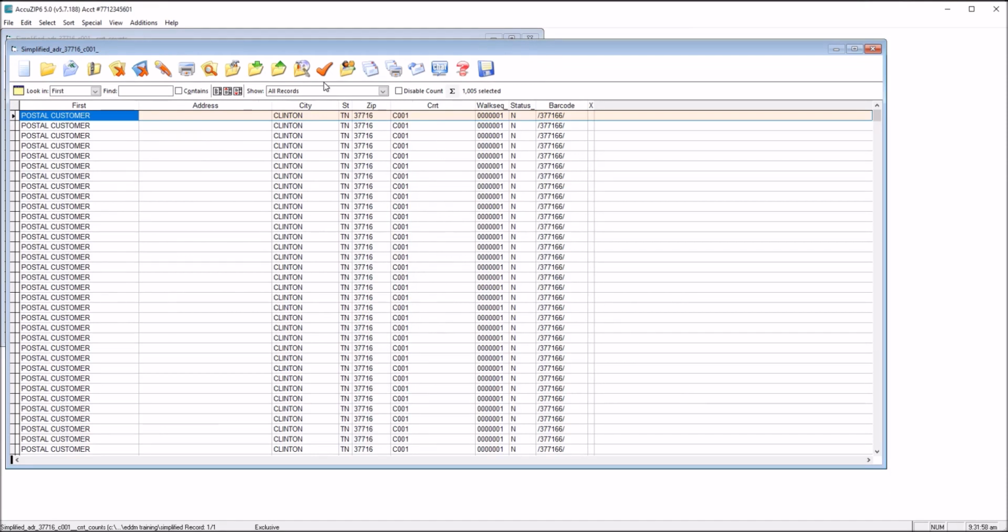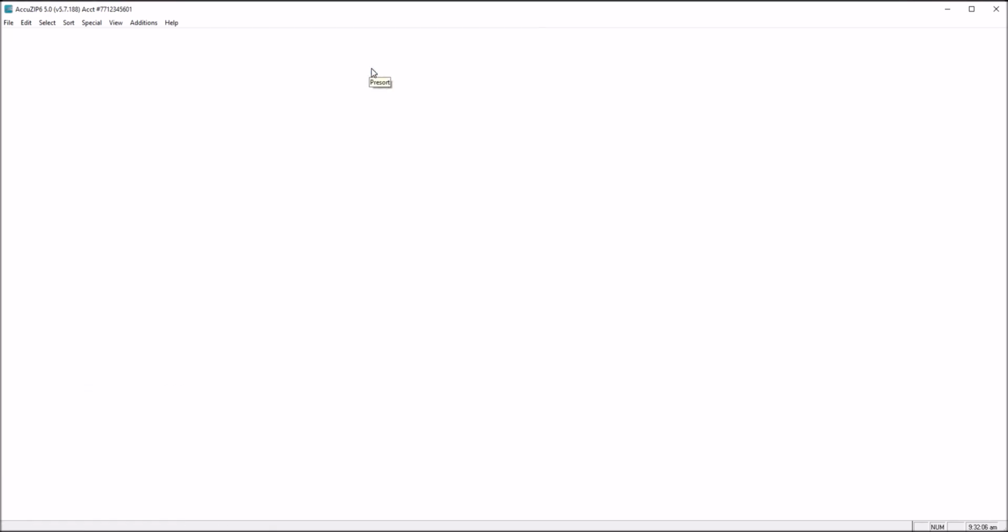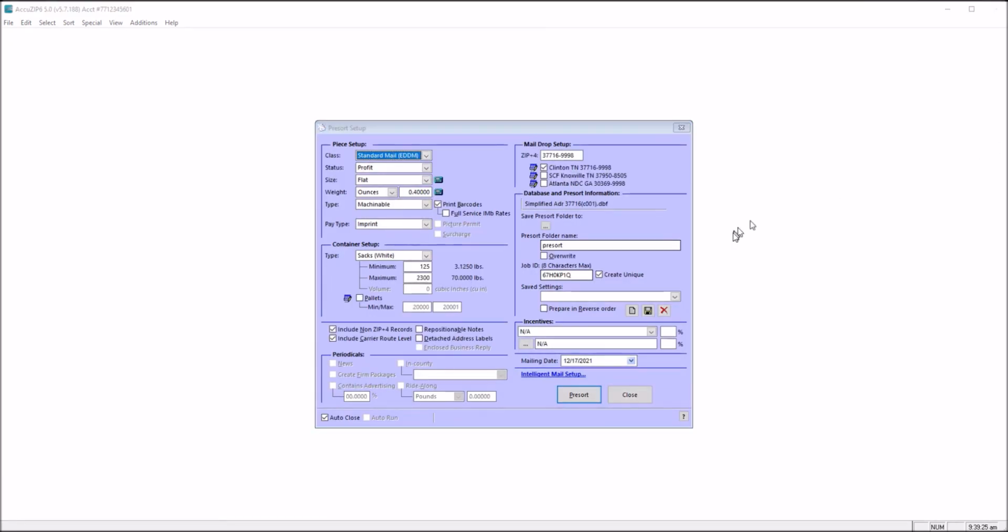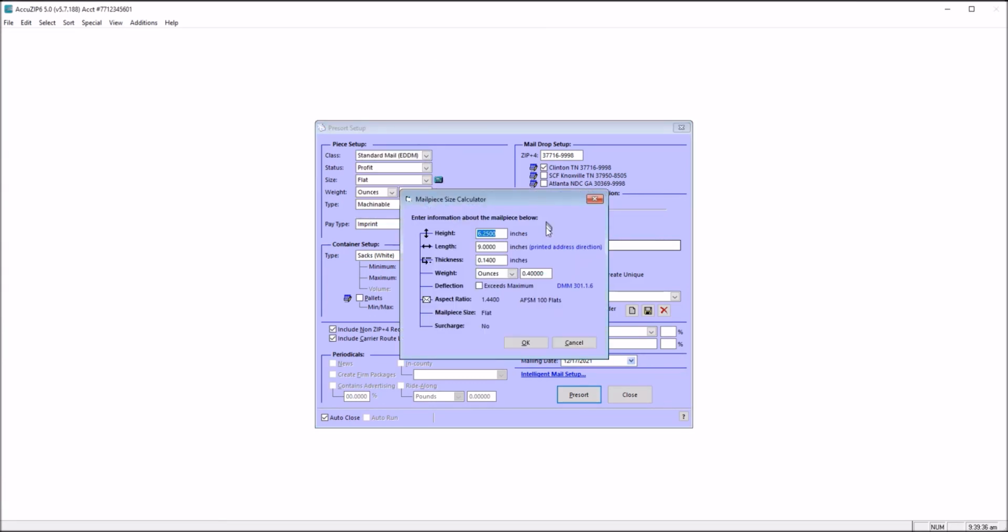So we're just going to go directly to pre-sort because the list is pre-made with everything you need. No need to validate or anything. So we're going to set up our pre-sort for our EDDM Retail. You've got your standard mail EDDM here, and we're going to go into our calculator and set up an EDDM Retail. So 6 1/4 by 9 would be a flat.